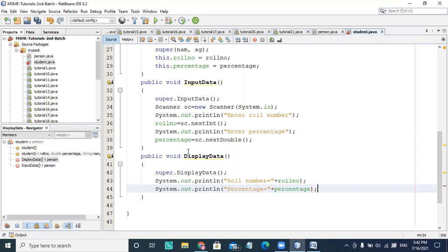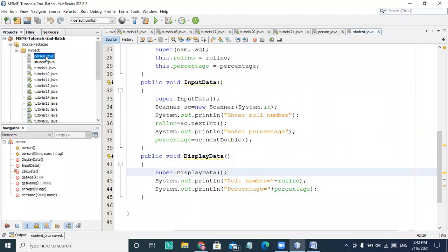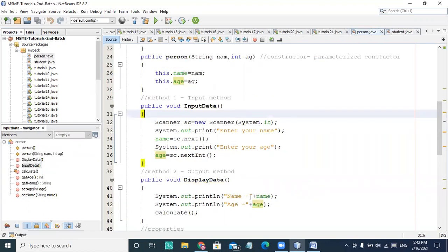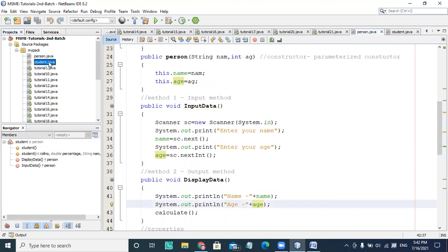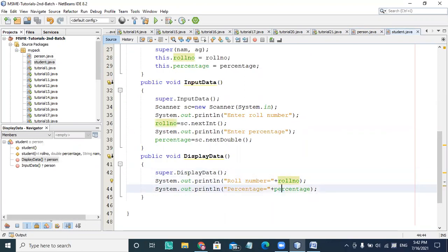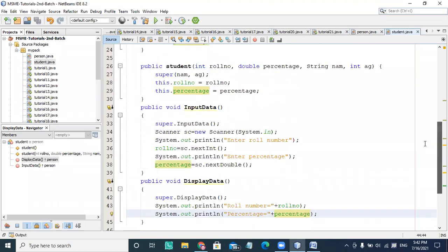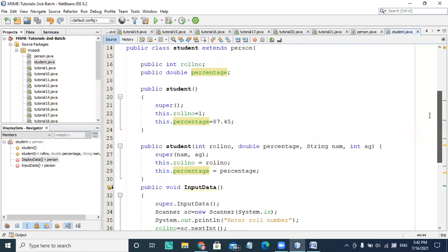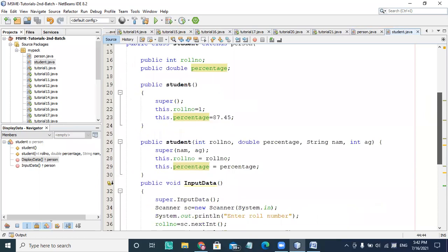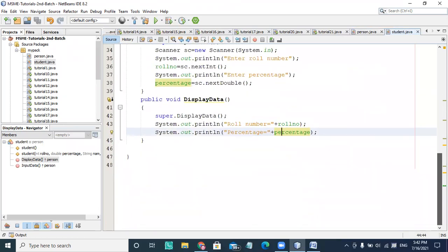Now look at super.displayData, it is going to call the base class display data, and it's going to print the name and age, and after that it's going to print the roll number and the percentage. So this is my input data, display data, and student objects are there, and I can set the properties for the same.